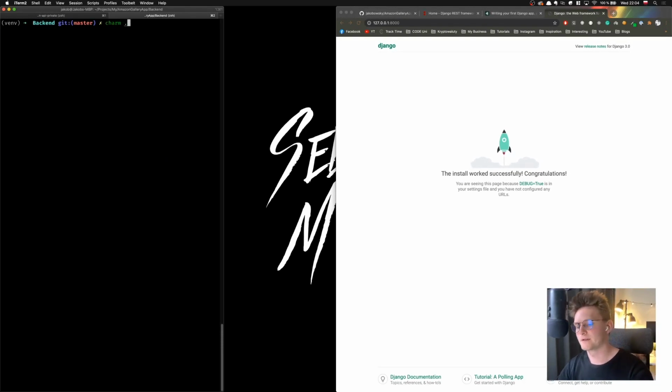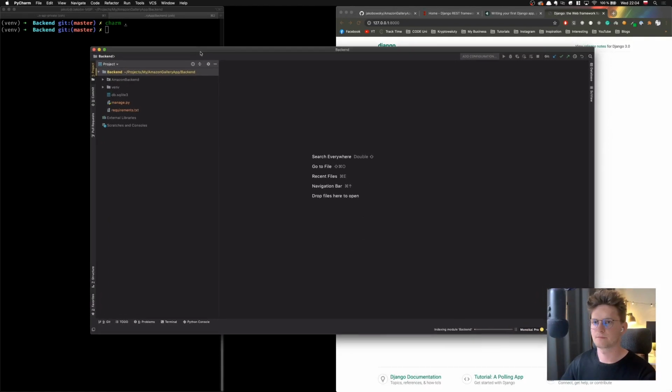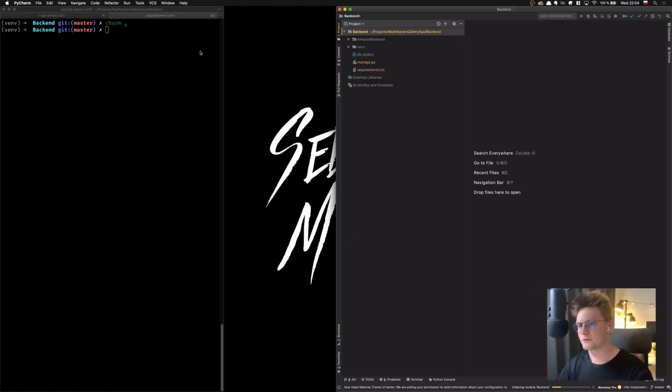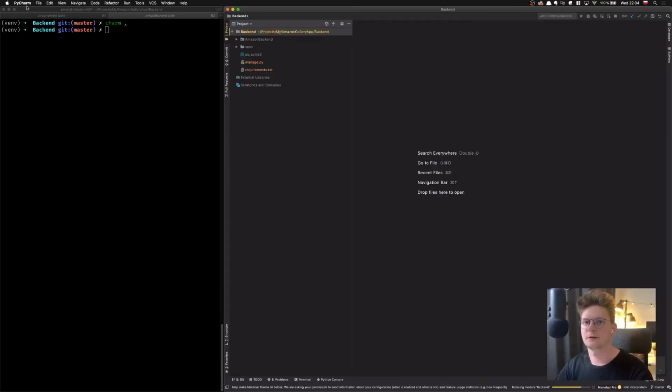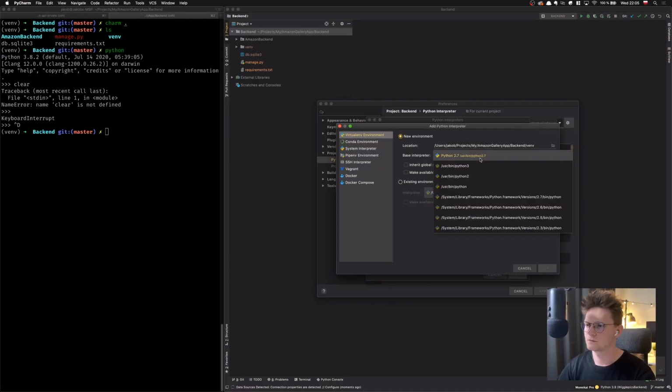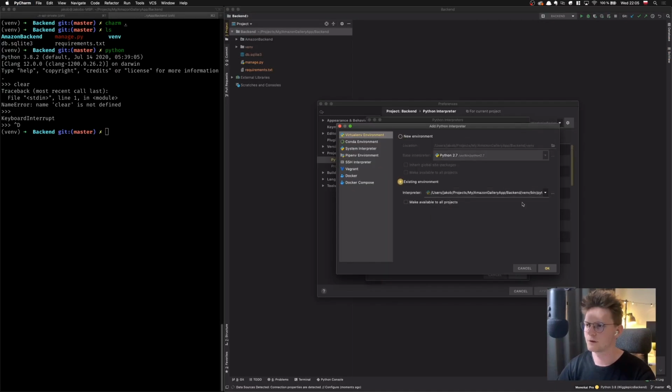So I have my alias for PyCharm, typing charm dot, and basically I'm opening on the backend level. So that will be our root directory here. The first thing which I'm going to do is basically find the Python interpreter. Okay, got it.